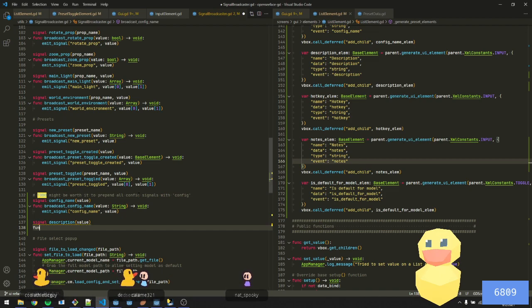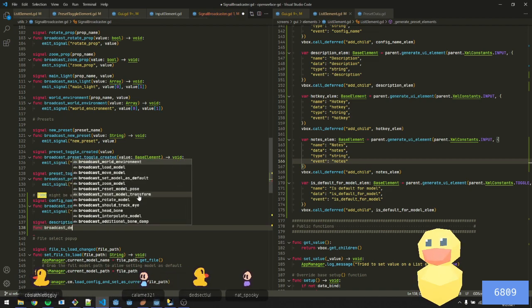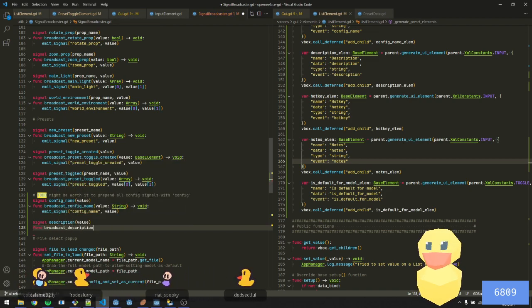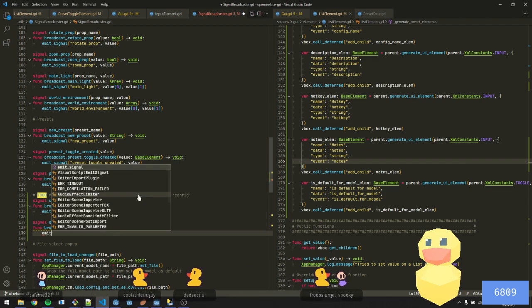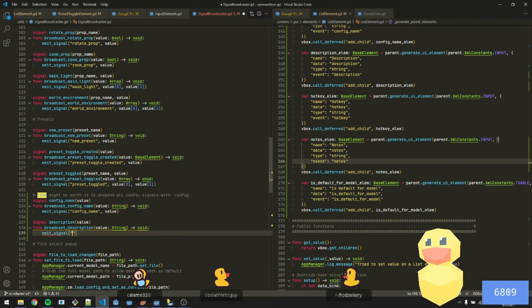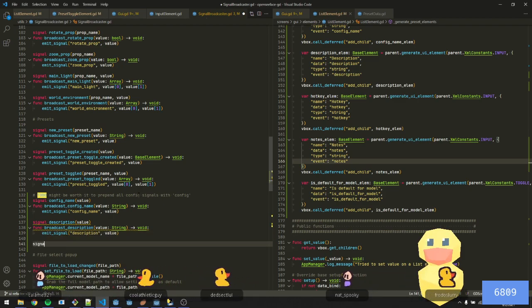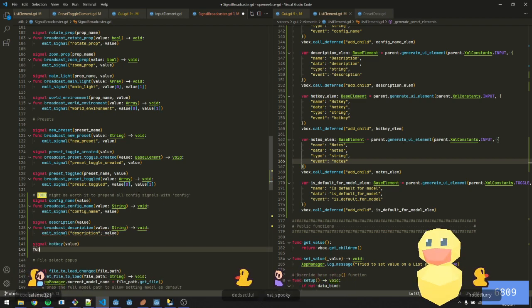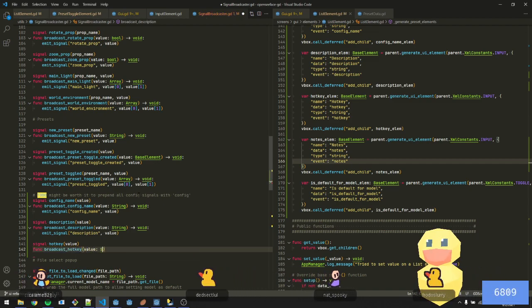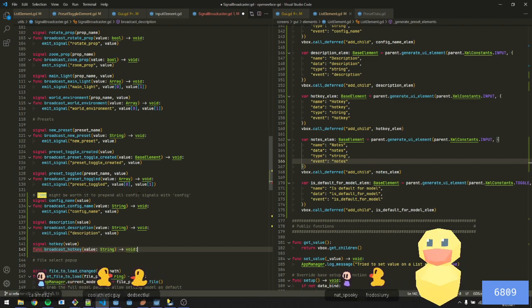Description value func broadcast description, also a string, and then this is going to be description value signal. We're just typing as fast as I can. Func broadcast hotkey, also a string. How neat.